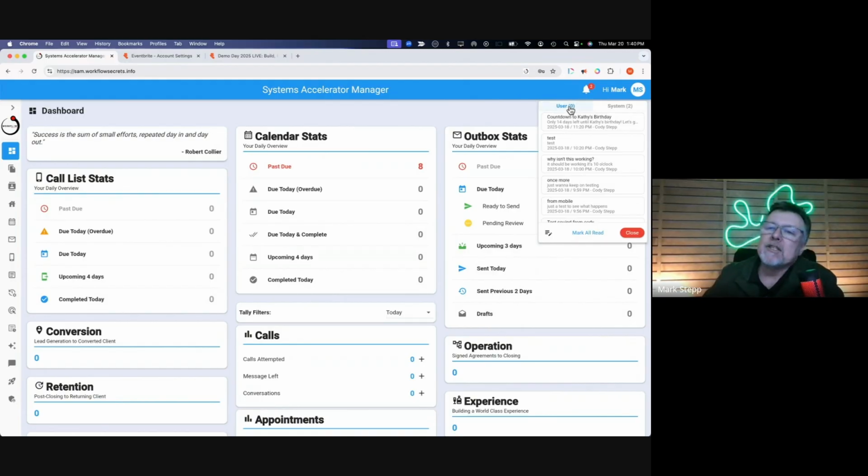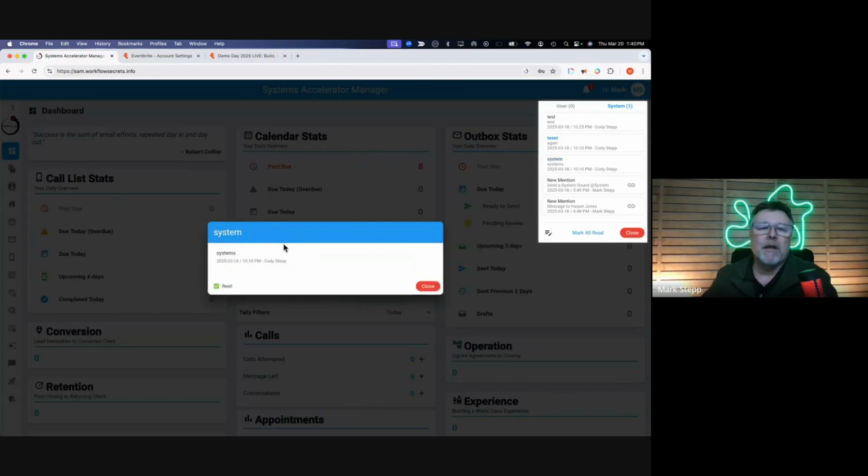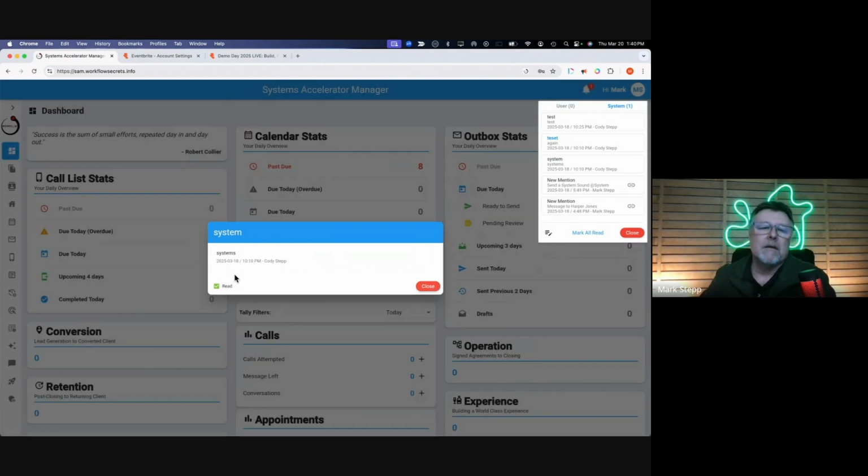Up here at the top, it shows you the user messages. These are your messages that were pushed straight to you. And then there's a set of messages that were to the system. And again, these are just some test ones. But as soon as you click on one of these, it will pull up the message itself, and you'll be able to then mark it as read. It does that actually automatically. If you wanted to keep it unread, you can uncheck it and close this.